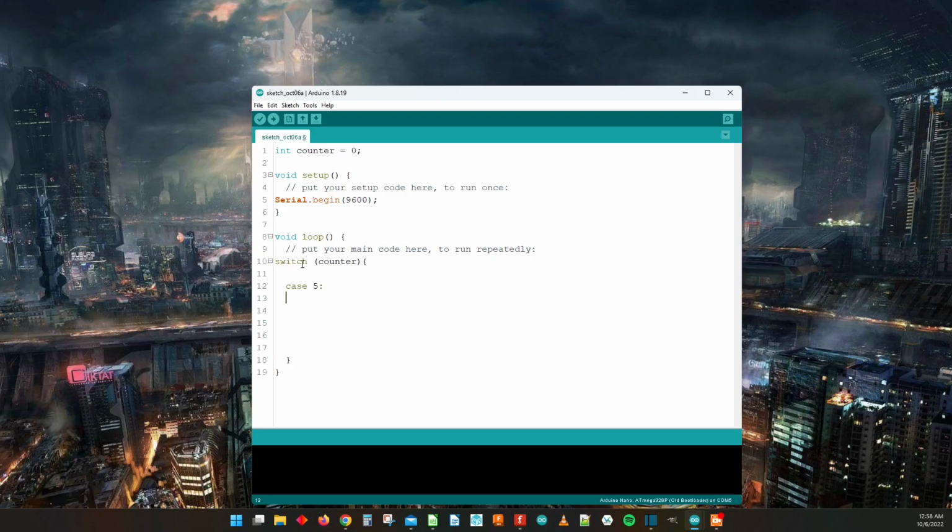Then we're going to say, when counter equals 5, what are we going to do? In this situation, we're going to do a Serial.print, and then we're going to have it say "counter is 5". We're going to do something real simple. Then, once you're done with the code that is supposed to execute, you want to put in break. You always have to put in break.